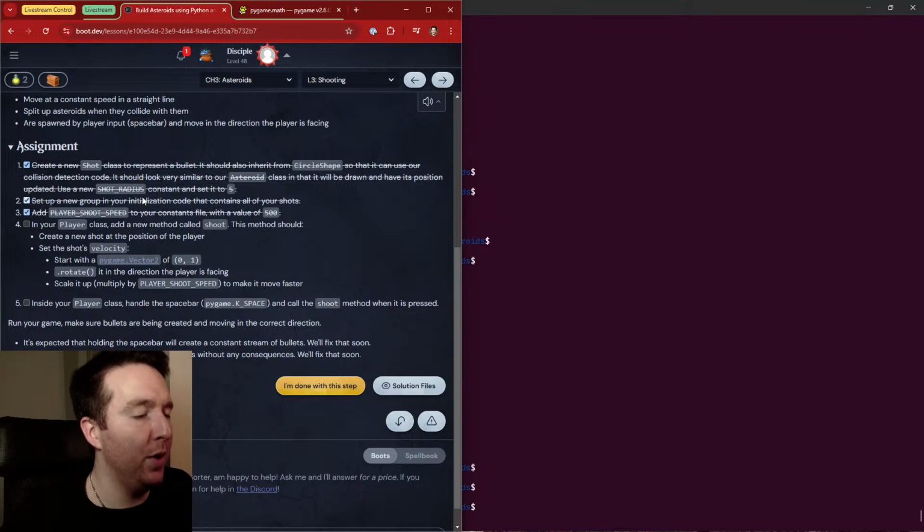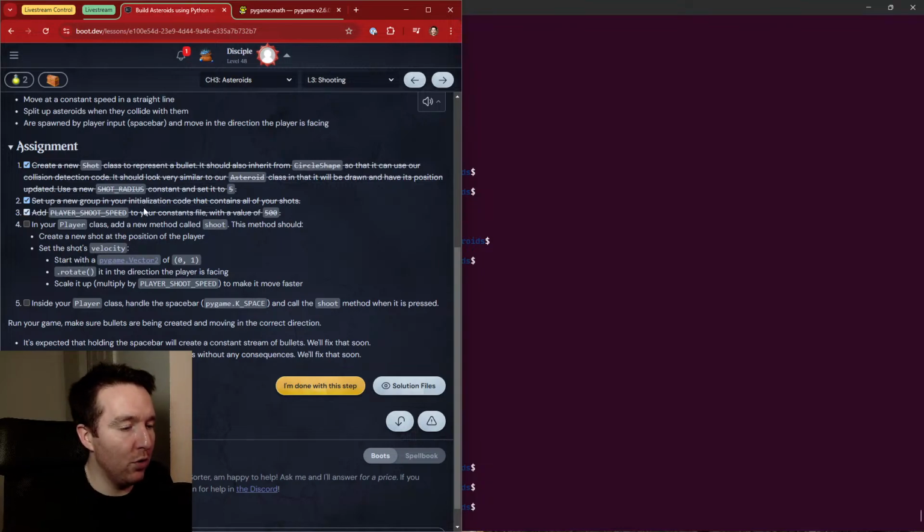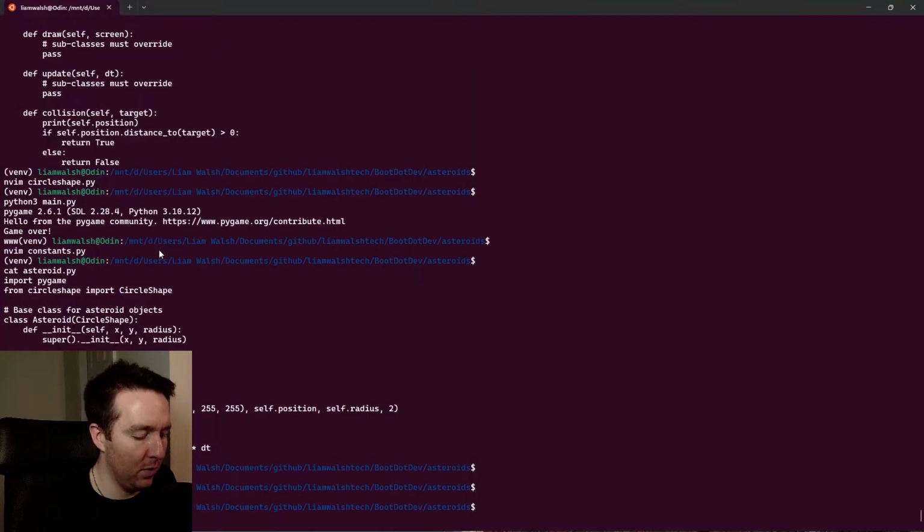Set that. In your player class, add a new method called shoot. This method should create a new shot at the position of the player, set the shot's velocity, start with a Pygame vector of 0, 1, rotate in the direction the player is facing, scale it up, multiply by player shoot speed to make it move faster. Okay, so nvim player.